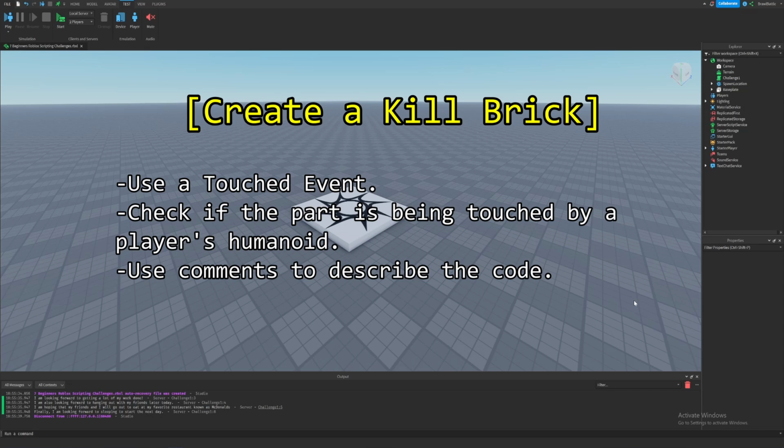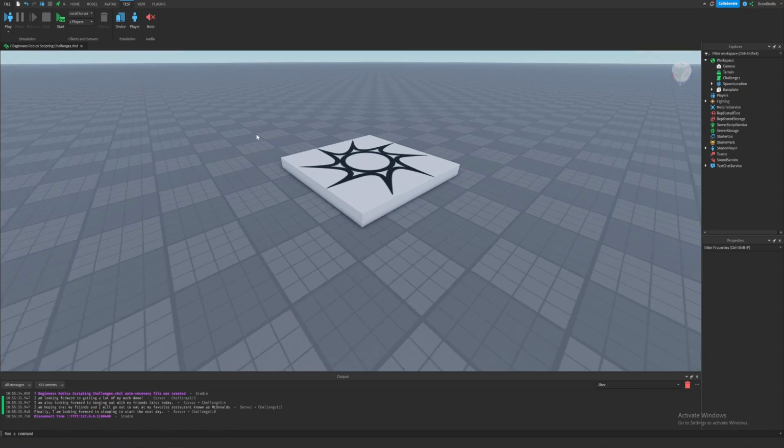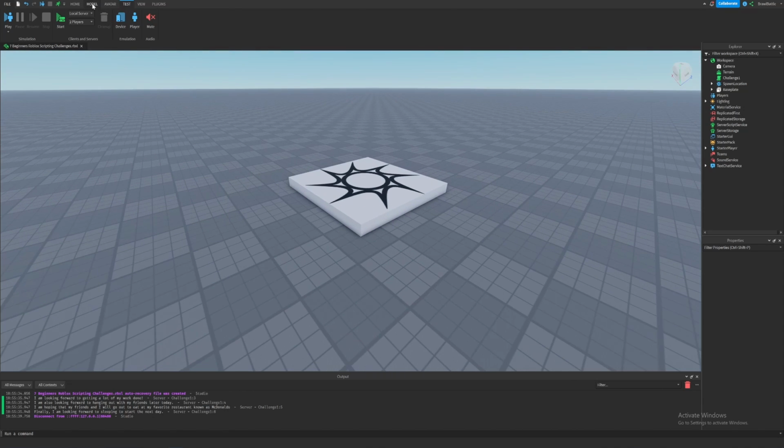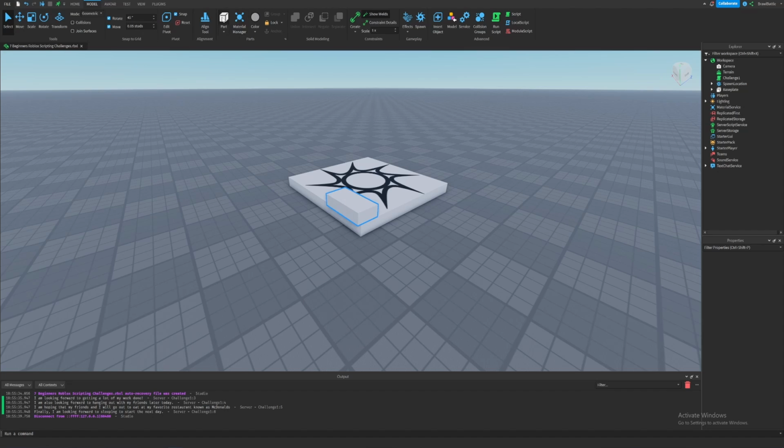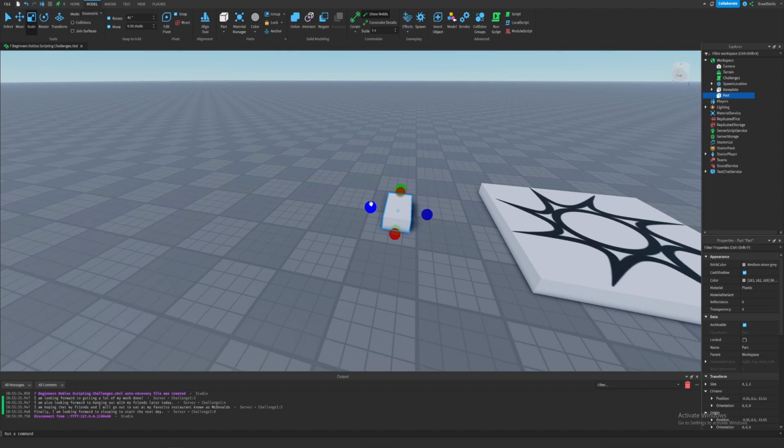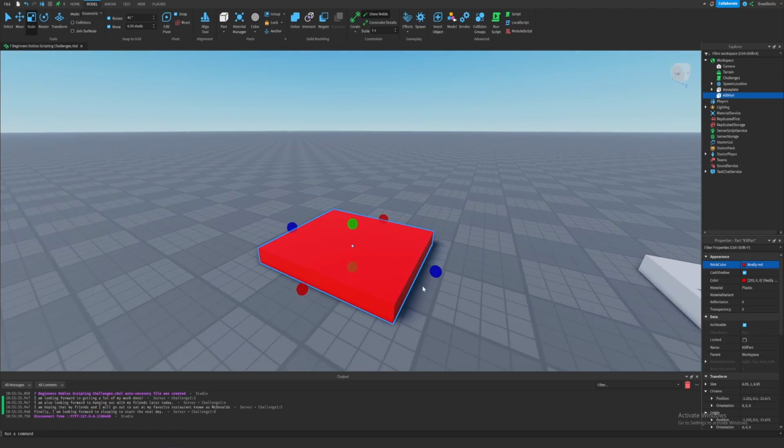All right, as usual, pause this video, go out and try this on your own first, and then come back so that we can compare our code. See you there. Okay, so first we're going to create the part itself by first going to model up here and then clicking on parts. Let's just scale this a little bit so that it's distinguishable. We will go to the Explorer and rename this to killPart. And let's change the color to red to make it stand out.